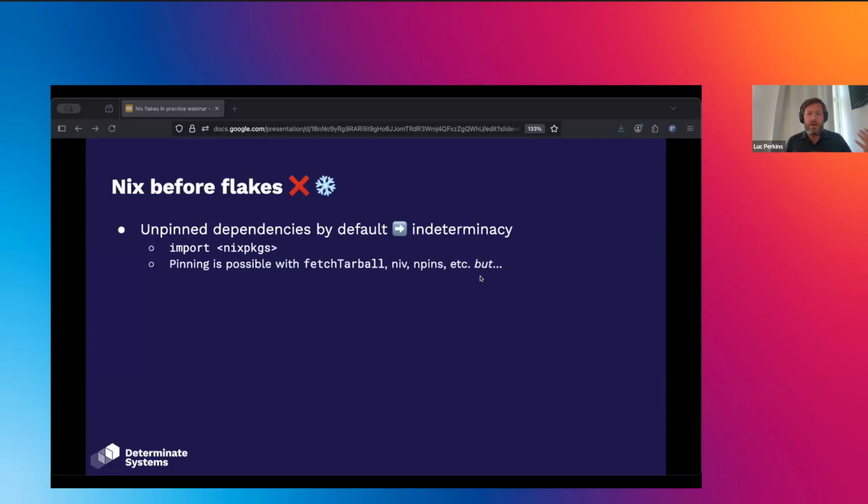Now back in those days, people did come up with ways of pinning nixpkgs, either inside of their Nix code by using the fetchTarball function to pull a specific revision, or by using external tools like niv, npins, and a few other things. But the problem there is that you ended up with a profusion of standards and mechanisms. And even when you would pin to specific revisions of your dependencies, there'd be no guarantee that those dependencies themselves were pinning their inputs. So the more complex your dependency tree, the more potential sources of indeterminacy you might have lurking in there.